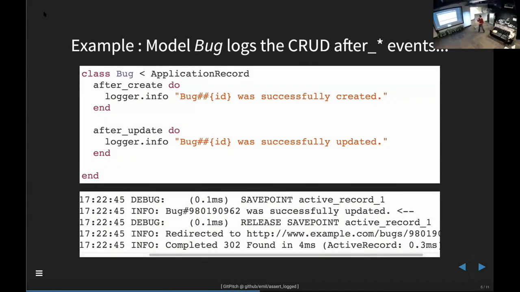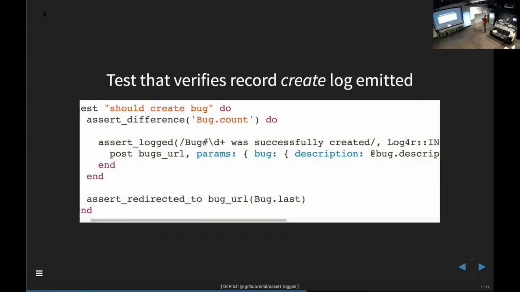So here is again from that repository an example. It's a model bug that logs some CRUD after events, after create logger info, and in a corresponding log, we can see that "bug was successfully updated" corresponds to the after update callback. And here is again corresponding. This is created, but it's a corresponding assert log statement that MAD actually verifies that particular action.